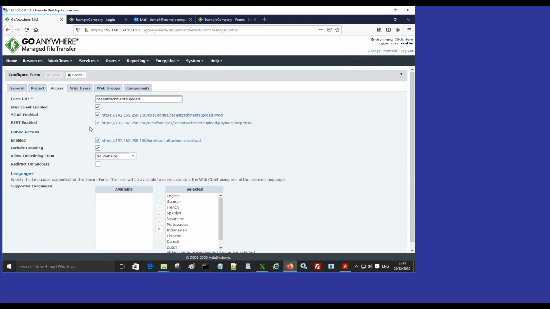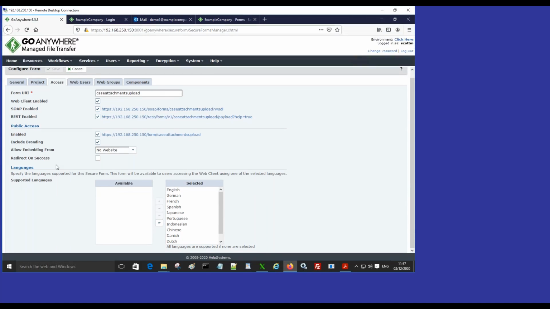Actually, yeah, allow embedding from in your public access area. There you go. Just scroll down just a smidge. Right there, you're on it. See, you've got your no website option there. Perfect. So we can embed this, and let's see. As far as passing parameters to forms, that you can also do.